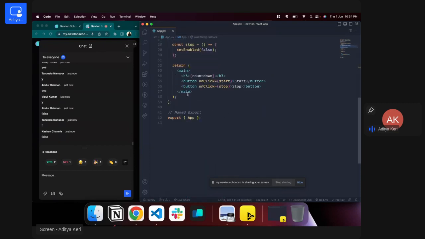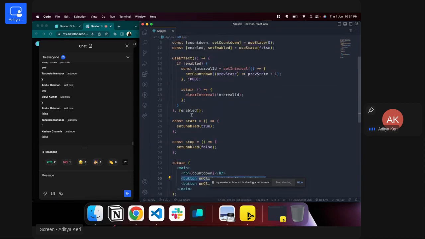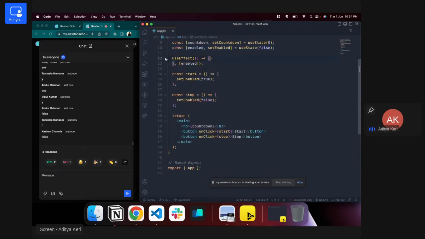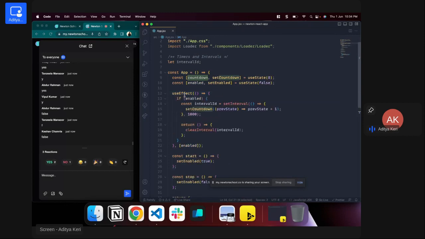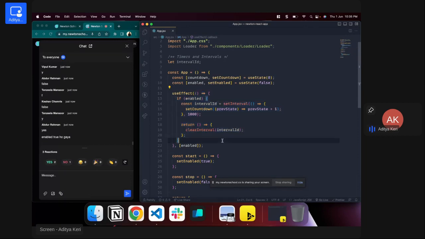But now when I click on the button, we set enabled true. Enabled becomes true. We don't run the effect yet. We create the function, we return, the countdown is still zero. But now we come here. Now will this useEffect run? It will run. Why will it run? Yes, it will run because the enabled dependency went from false to true. Earlier it was false, now it became true. It changed. Because it changed, useEffect will run this.